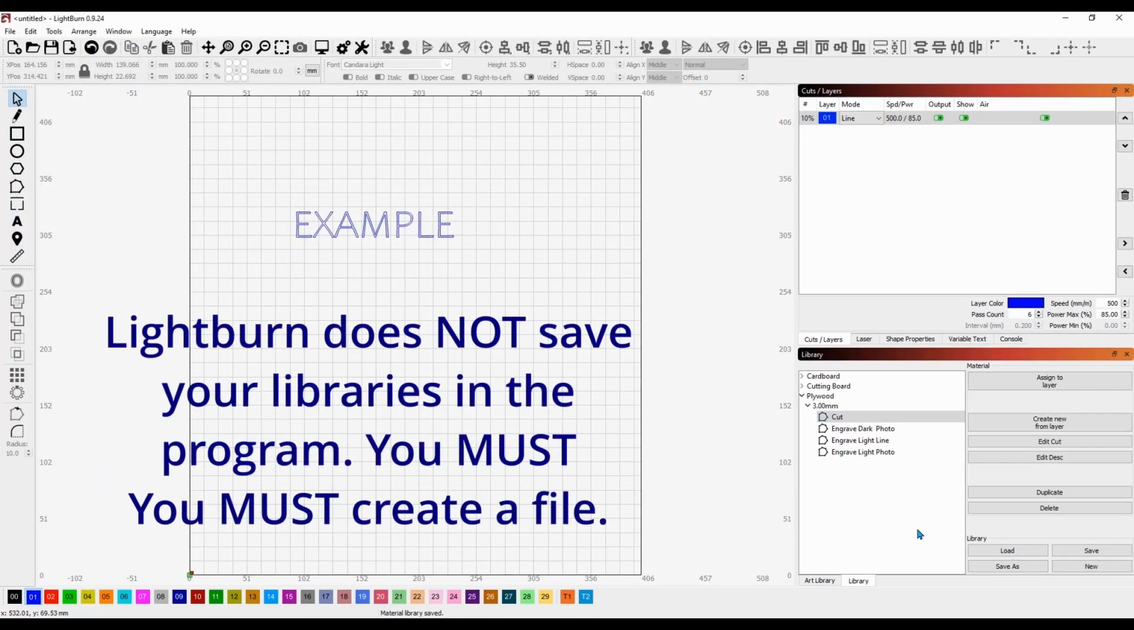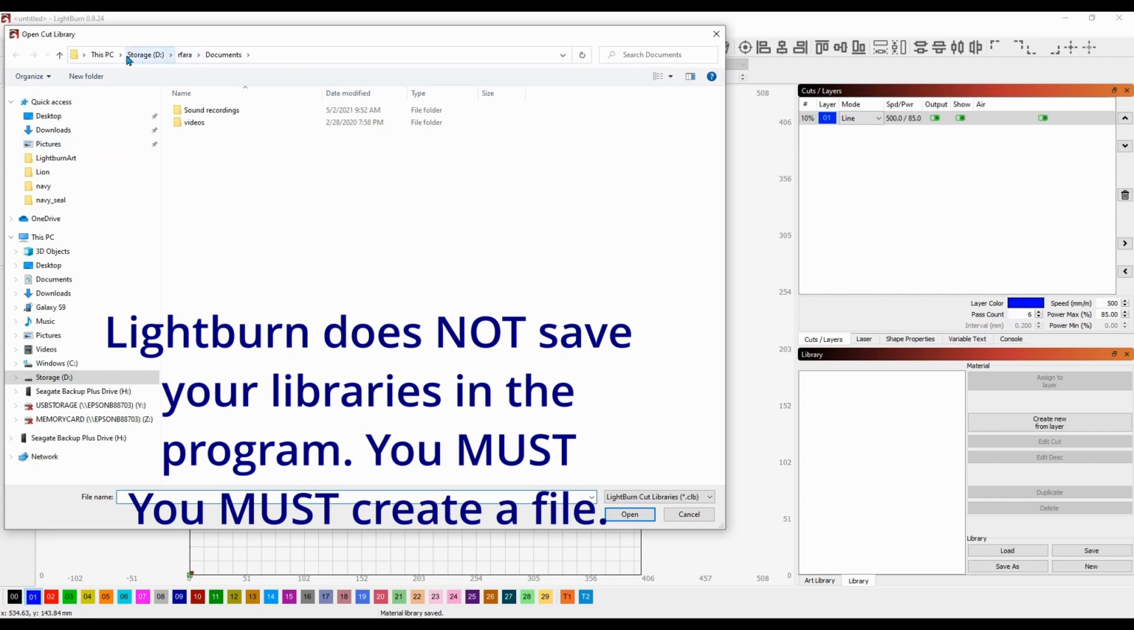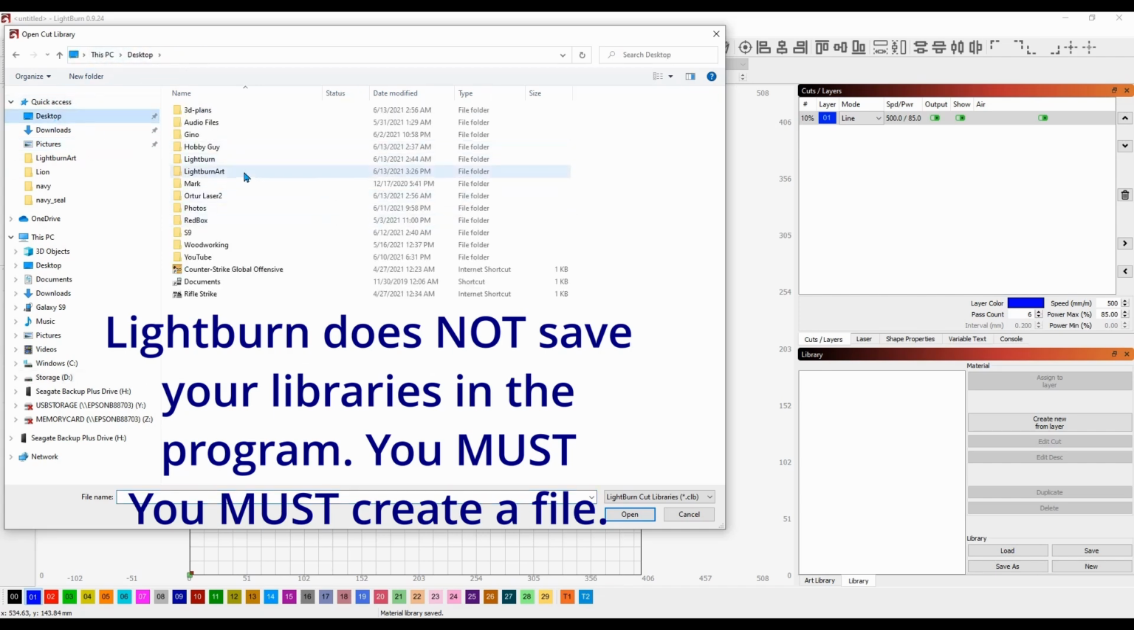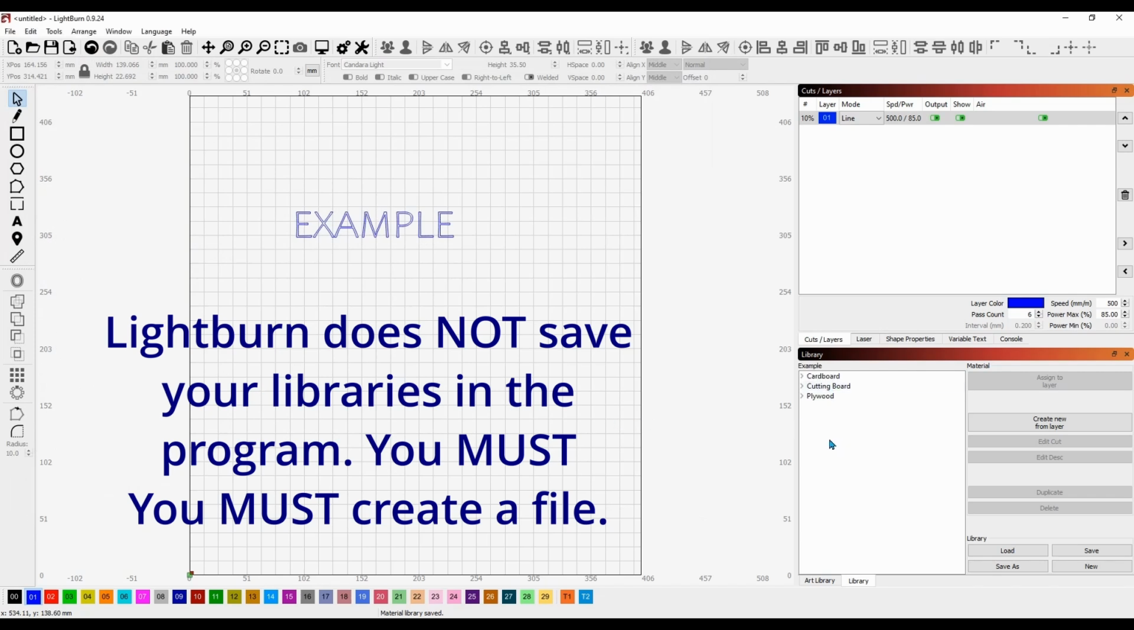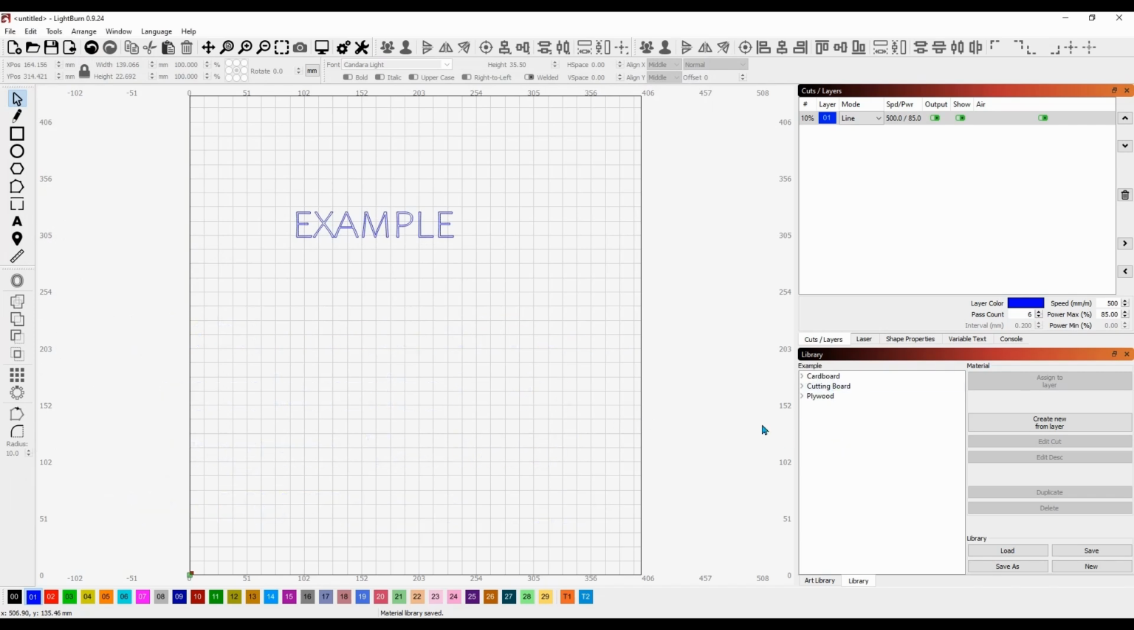And it's saved forever. No matter what happens, if you hit new by mistake and oh, it's gone, all you have to do is click load, come up here to your desktop, your Lightburn art, and example, and everything's right back where it is. It's just that easy. In no time, in 5 minutes flat, we were able to start populating this. Every time you do something new, and let me show you something real quick.